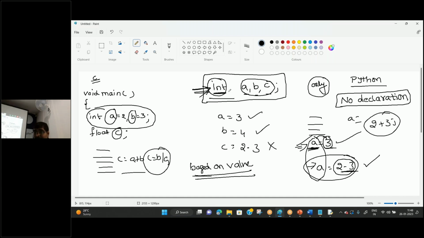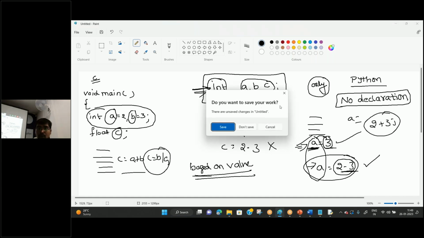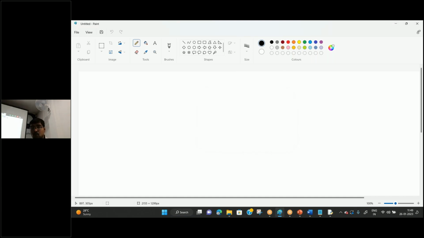Based on the declaration, we said that A is integer which can hold only integer information, B is integer which can hold only integer information, like this. But coming to Python, no need to declare any variable. In the program, you can use any variable at any point of time with any value. That is called dynamically typed language. Remember, this is the regular interview question.